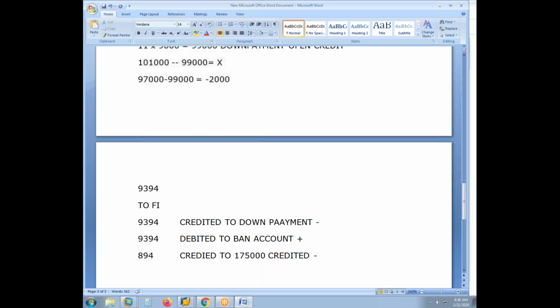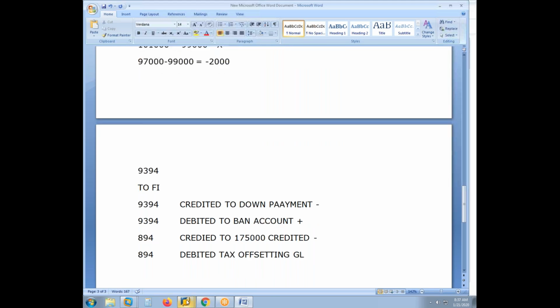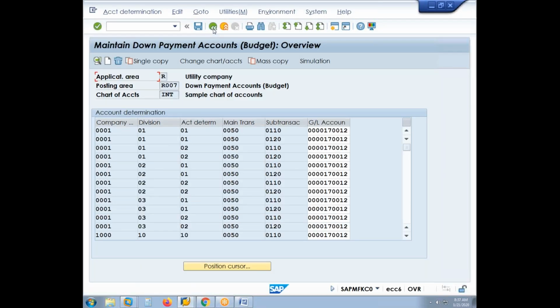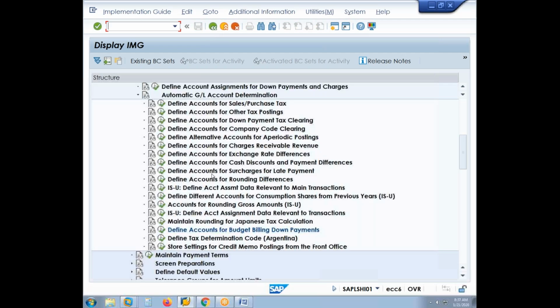Okay, so now we will have 894 debited to a tax offsetting entry GL account. So we have to maintain here a tax offsetting GL account for the down payment account. Then only the accounting document will be balanced. So we have to maintain one more account determination, which is called tax offsetting entry. So here you can see, define the accounts for down payment tax posting. Okay, that means it is applicable only in the case of budget billing.